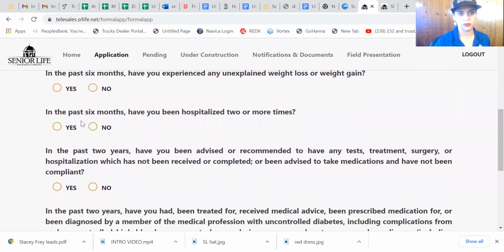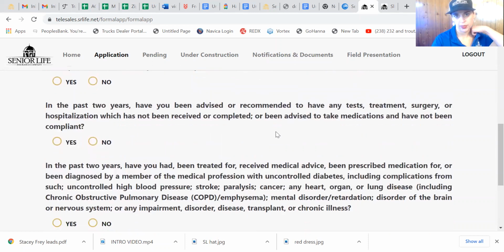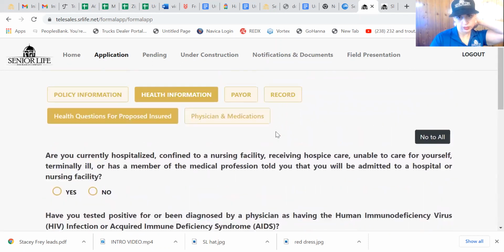readjust. And the same thing with this question right here, in the past 6 months had been hospitalized 2 or more times. That's again for major things like a heart attack or a stroke, or being hospitalized for anything major, not knee surgery or just something not major. Does that make sense? Okay. All right, so let's go next.